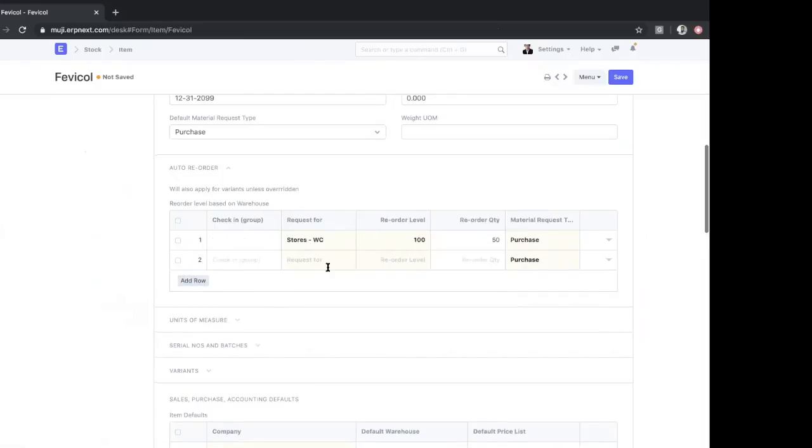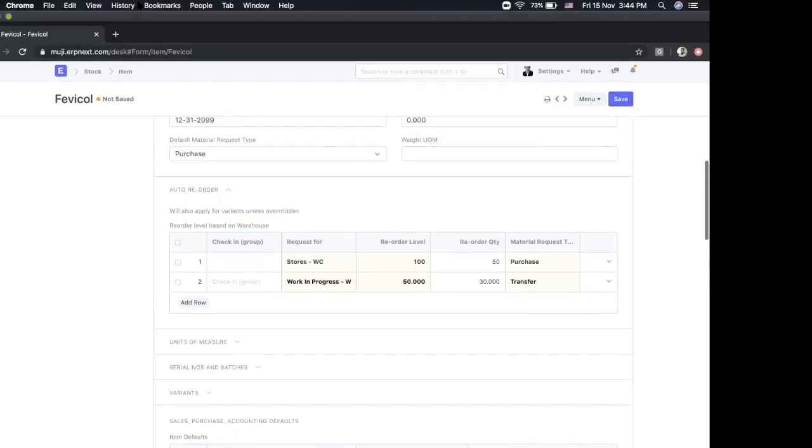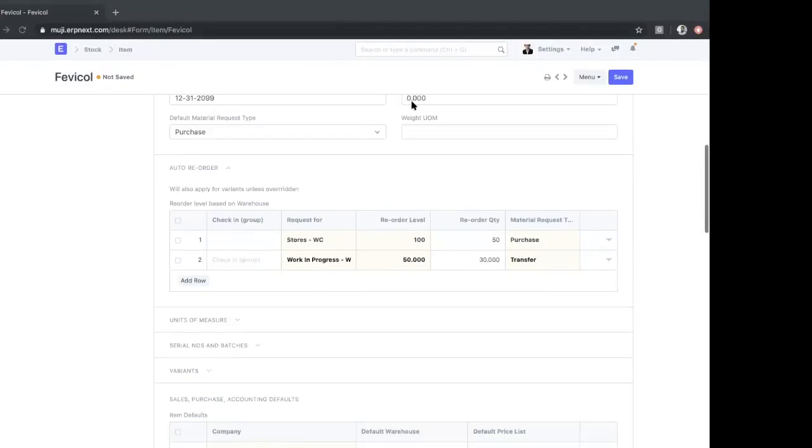In the same way I can specify for my other warehouse as well, that my work in progress warehouse should always have 50. If stock of this item goes below 50, then it should automatically make a transfer request for the work in progress department or manufacturing department, so they don't stock out on this. This is how you can maintain the reorder level for the item.